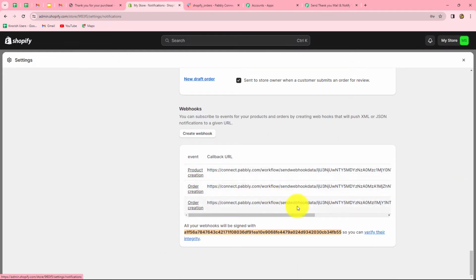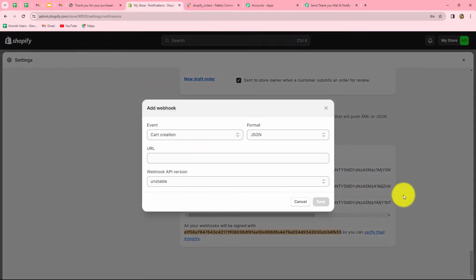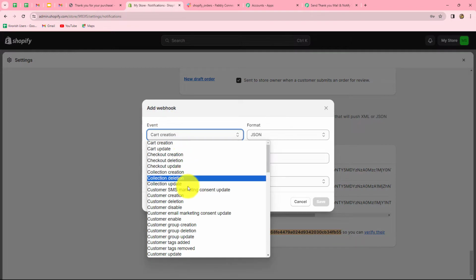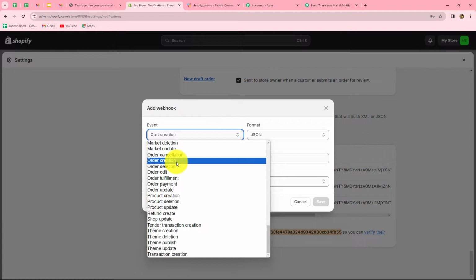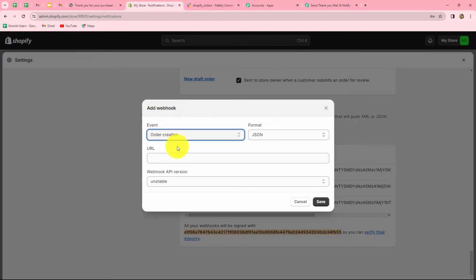And here we can find the option of webhook. So multiple webhooks are already present over here for different purposes. Now to create a new webhook, we have to click on this create webhook option. Let's do that. And here we have to enter the details. First of all, it is asking us to select the event. Among these events, we have to select order creation as our event, as we want that when the order is created, then the response should be captured in Pabbly Connect.